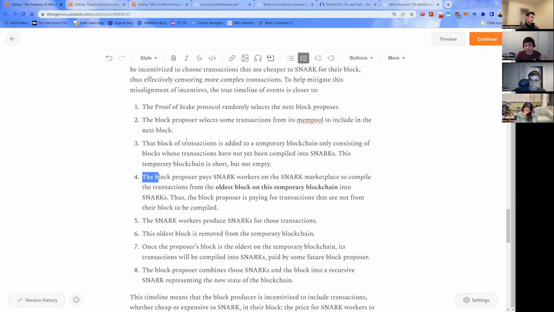when the block proposer has chosen the transactions and the transactions get added to this temporary blockchain, the block proposer then pays snark workers on the snark marketplace to compile the transactions from the oldest block on this temporary blockchain into snarks. So the block producer is still paying the snark workers, but it is paying them to snark transactions that are not the ones it chose. It is instead paying the snark workers to snark the oldest transactions that haven't been snarked yet. So it has to pay for transactions it didn't choose.